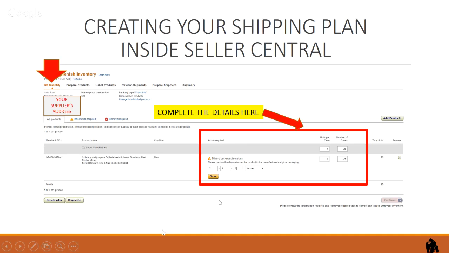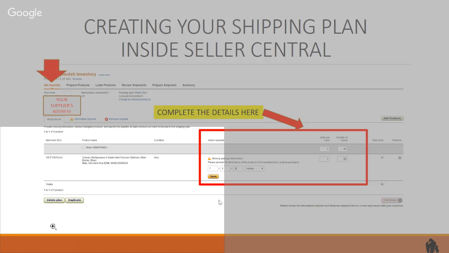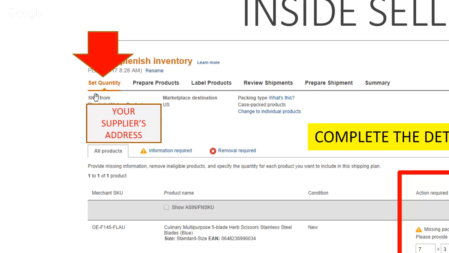So what's the next step? This is the next screen, and we've got a number of steps we need to jump through. You can see here on the red arrow at the top. Let me zoom in there so we can have a look at what we've got. Set quantity. Then we'll need to go through prepare products, label products, review shipments, prepare shipment, and summary. We're going to be covering all of these aspects shortly.